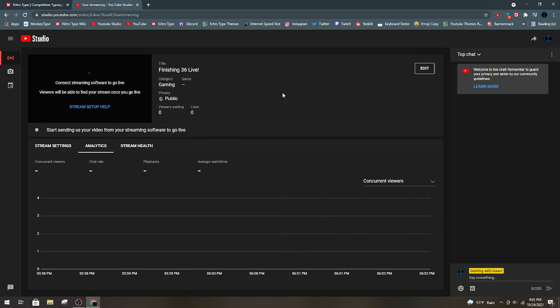So yeah, you've probably already noticed OBS is much more complicated. So I'm going to walk you through some of the settings because that is important.